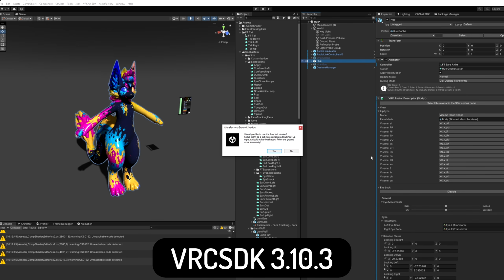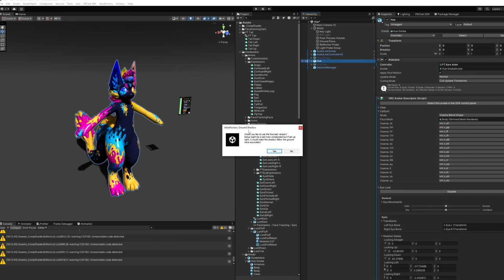If you're using VRC SDK 3.10.3 or above, you'll have the ability to use the raycast version. The raycast version will be able to stick to the ground a lot more accurately as opposed to the basic version. If you can, I recommend upgrading your VRC SDK to be able to use the raycast version. I'm going to want to use the raycast version here, so I'll click on yes.